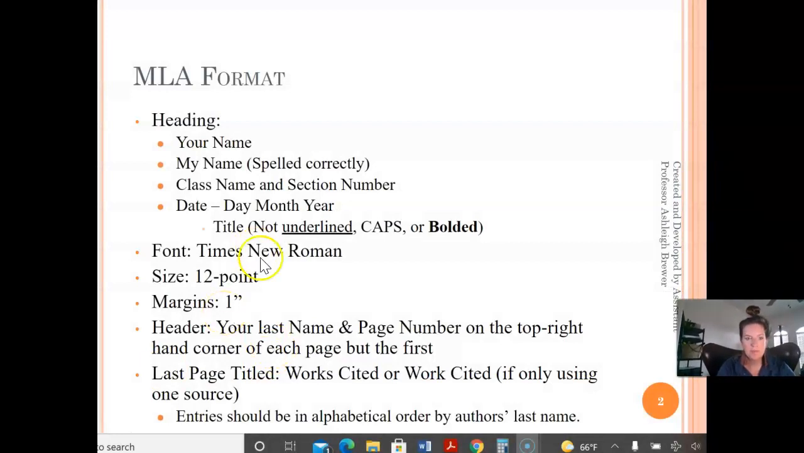Okay. The first thing that you're going to look for is MLA. Did you submit everything in MLA? So you have the heading there. That's what your heading should look like, your title, the font, Times New Roman, 12-point font, 1-inch margins with your last name and the page number in the header. That's the only thing that's in the header. And then your works cited at the end if you need one.